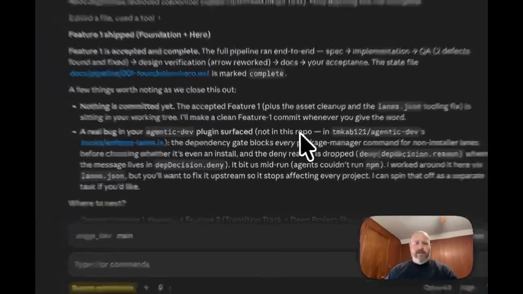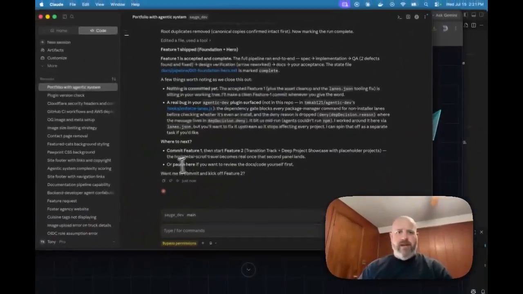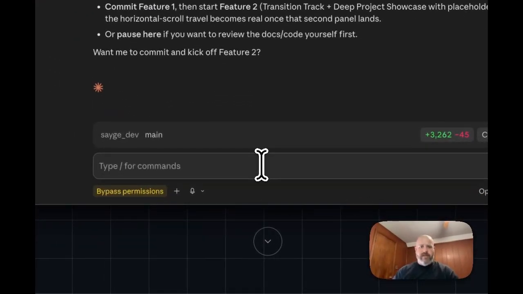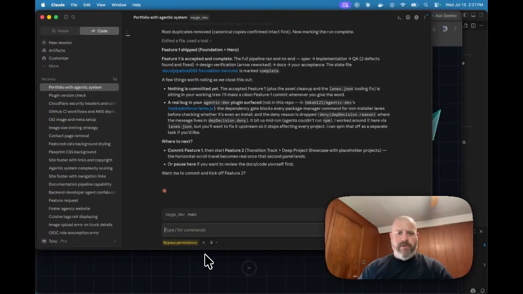It's already accepted that feature 1, which is the base, and then setting up the hero is done. And then it's going to move into the next. Let me go ahead and commit and push this out. And we'll come back. I don't think you need to be in every single step of this, honestly. It's going to be pretty repetitive. We're going to come back after everything's completed and review the end state.